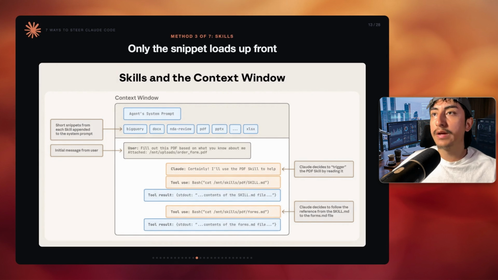Alright, so let's take a look at method 3, skills. This is Anthropic's own diagram and it shows you exactly why they're so efficient. So let's start at the top. At the beginning of each session, the only thing that loads in is a short snippet from each skill, specifically the name and description of each skill. The actual body of each skill is sitting in memory on disk, costing nothing.